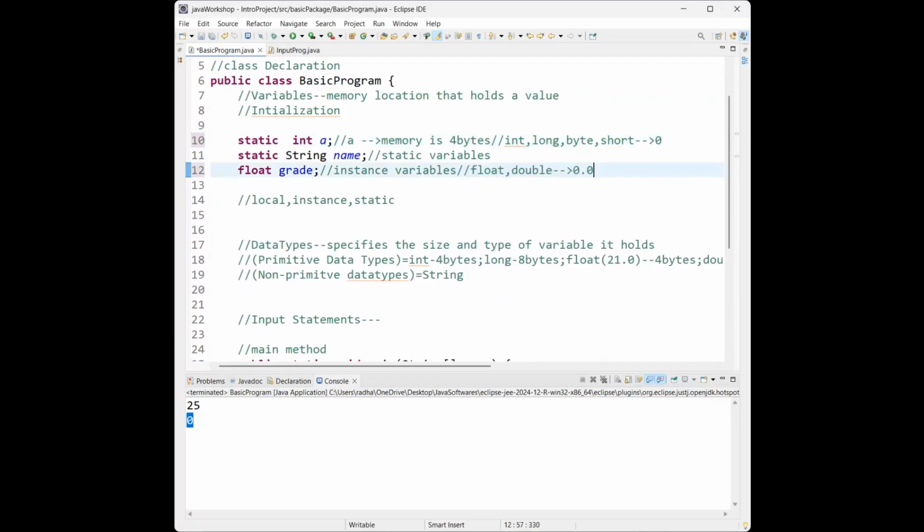Now why is this important? It tells the compiler what type of data is stored in this variable, so it allocates memory. Based on this type, it will allocate the variable's memory.